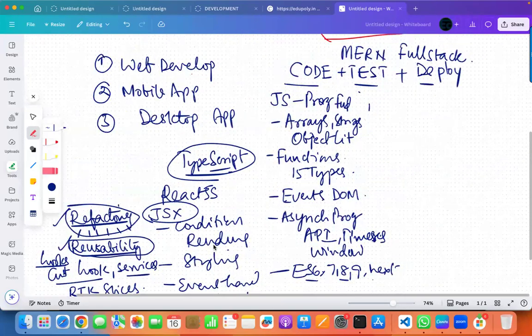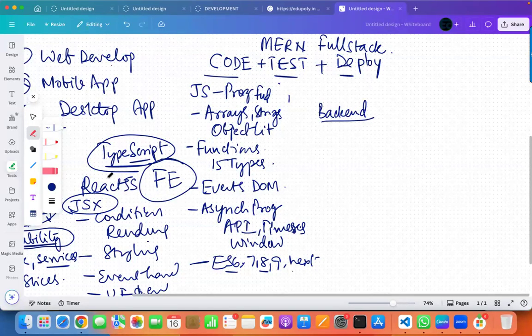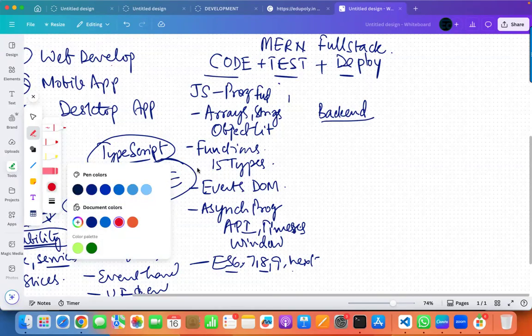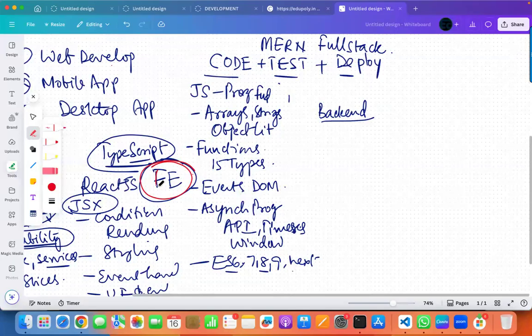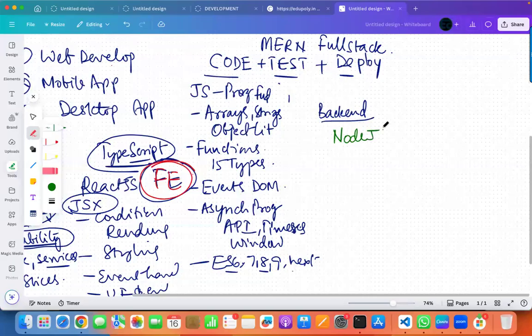After that, you are going to have backend. This all comes under frontend. What do we have in the backend? Let me show you. First, backend is divided into NodeJS, ExpressJS, MongoDB.